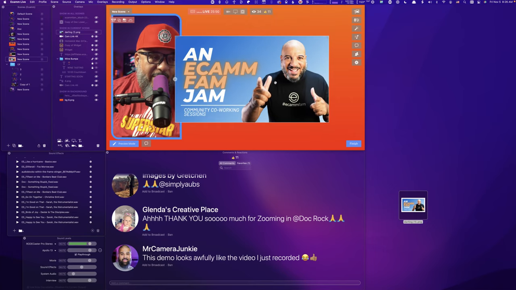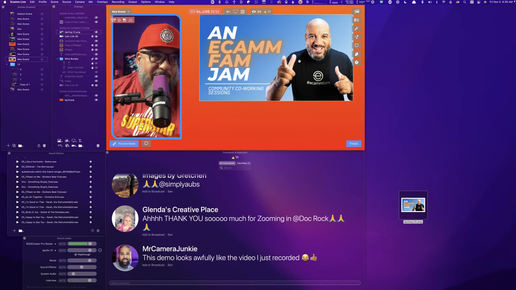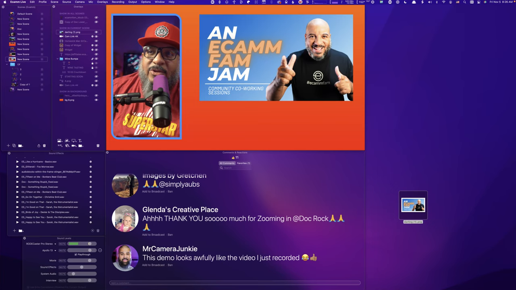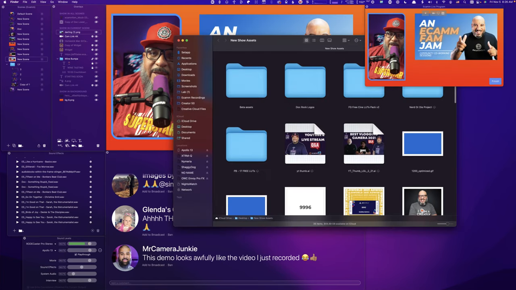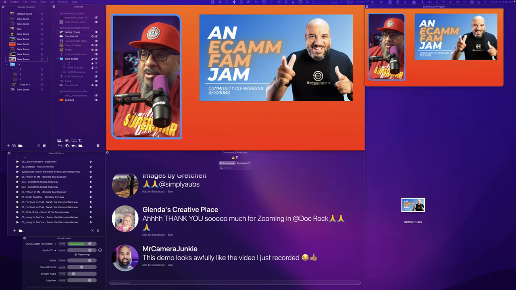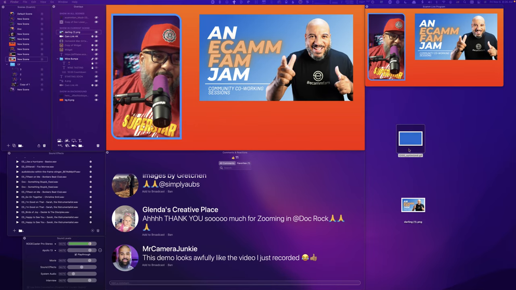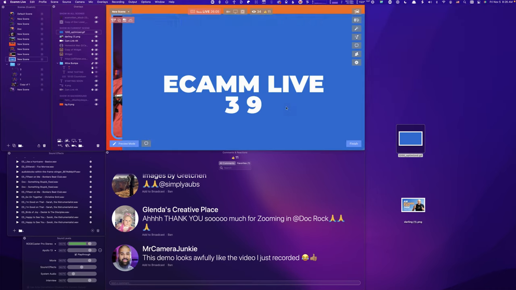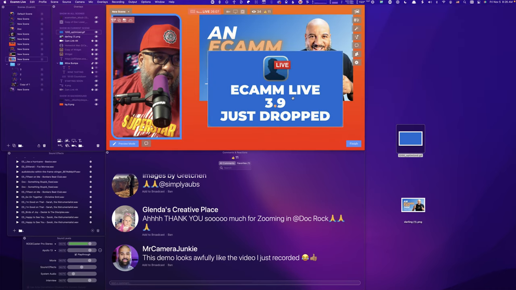So that works with everything. You can drag and drop images. You can drag and drop animations. You can drag and drop roundabout anything. All right, so let me show you again what I mean. Let me drag an animation. Here's an animation on the desktop. I'm going to drag the animation in. And then there it is.